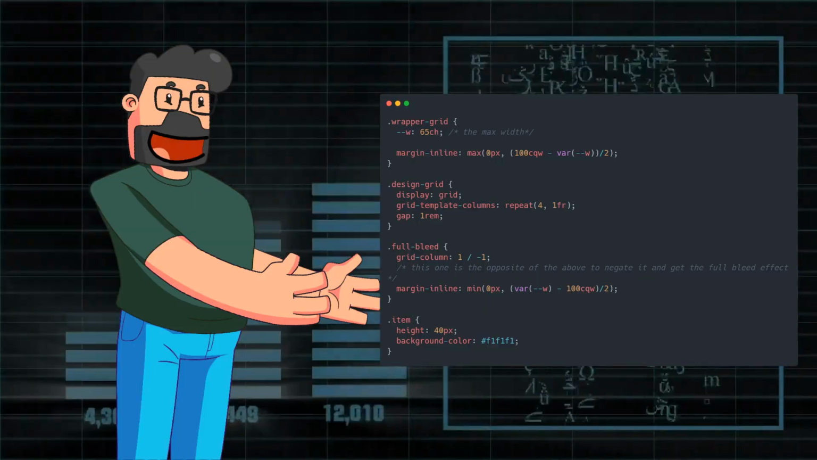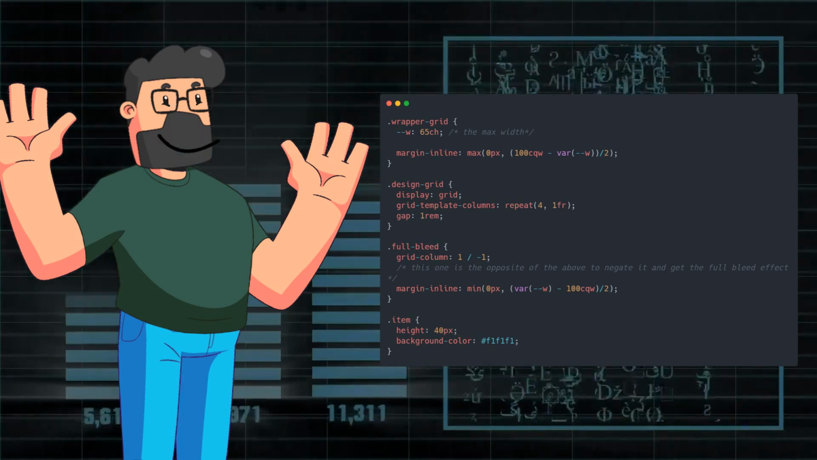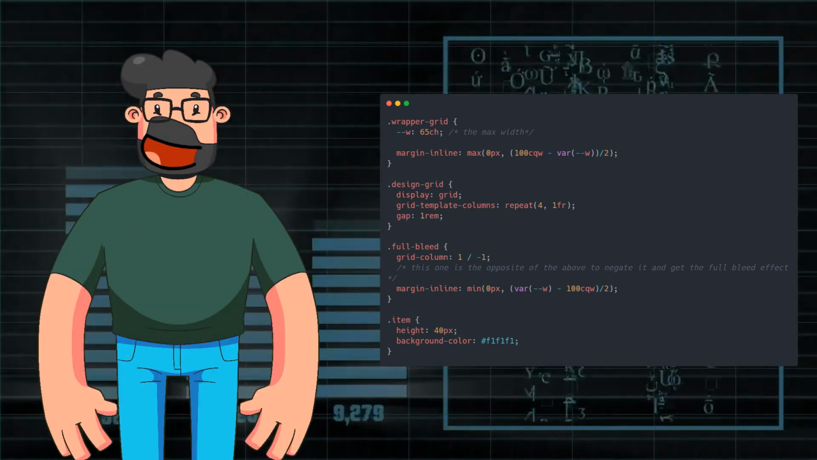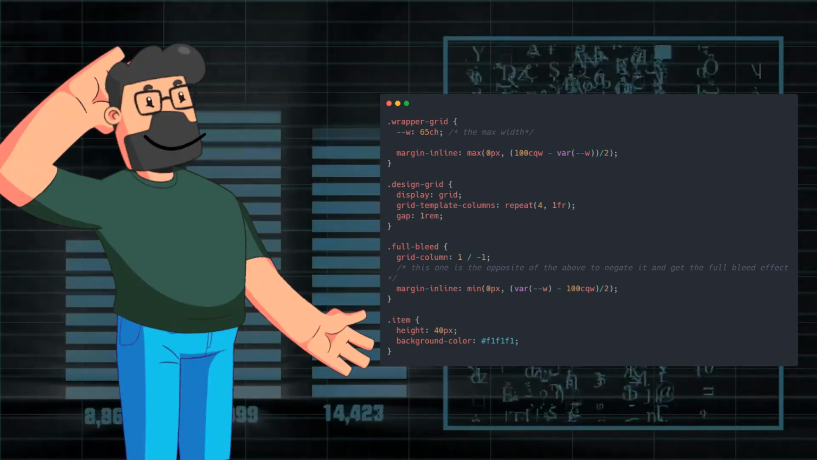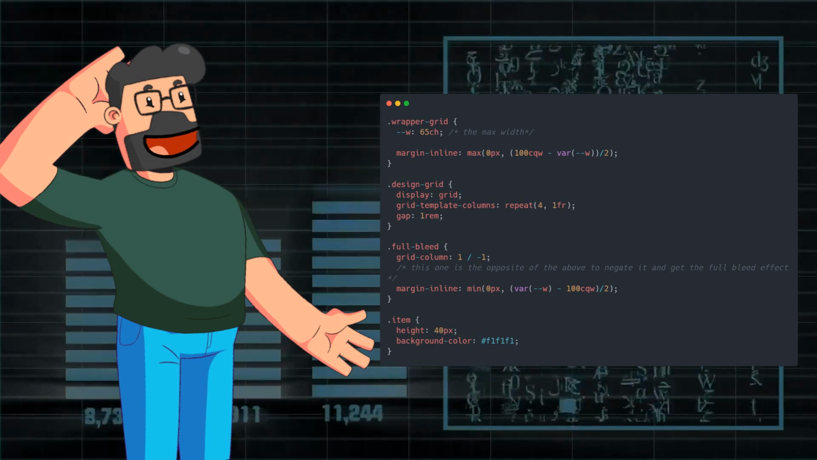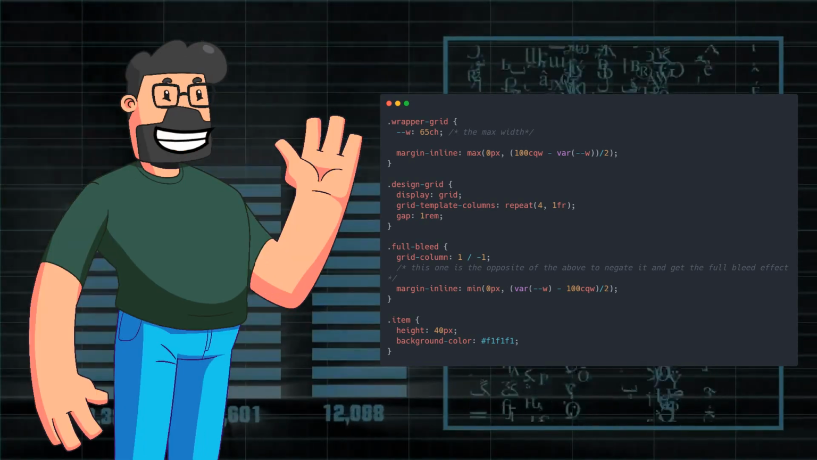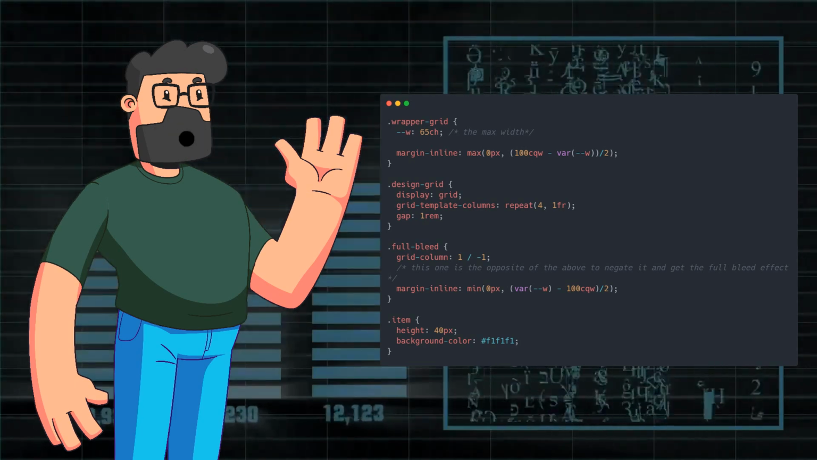Now, diving into the solution, we explore a clever approach that involves leveraging margin calculations. By setting variables and using margin inline in a strategic manner, we can enable the item with the class full bleed to span both the design grid and wrapper grid seamlessly. This technique allows us to maintain the desired grid structure without overly complicating the layout.